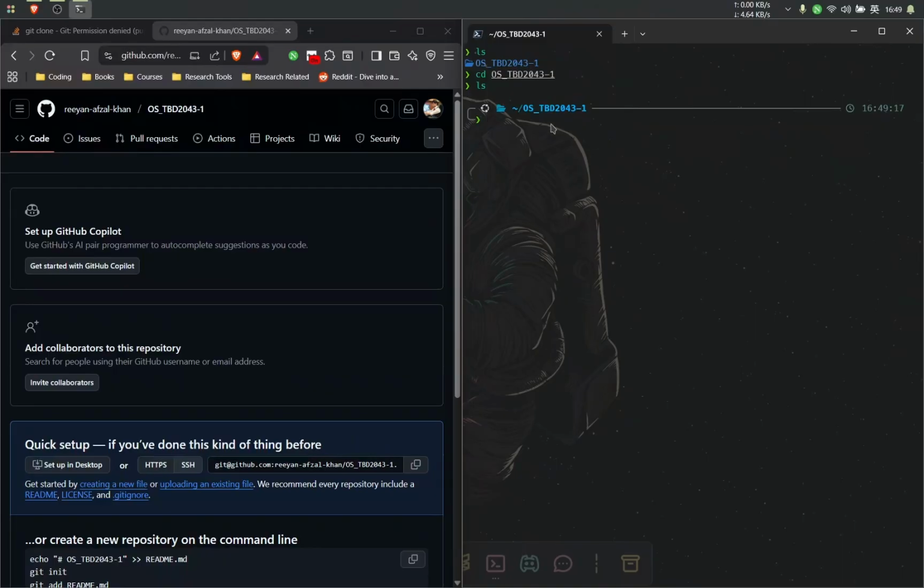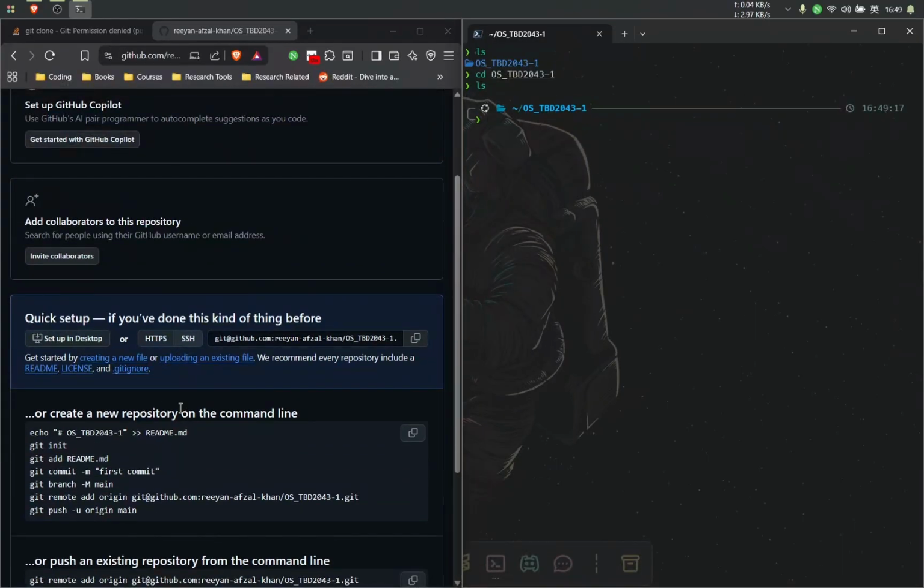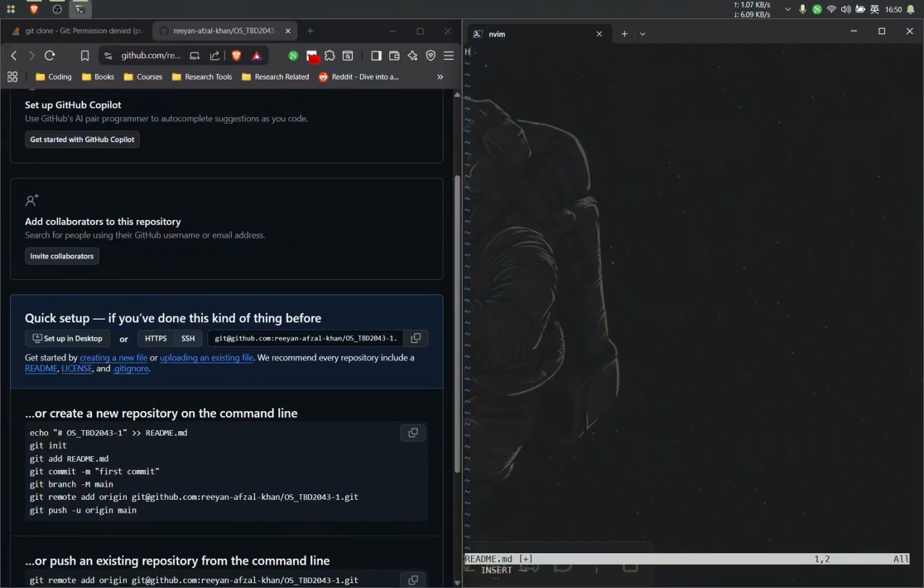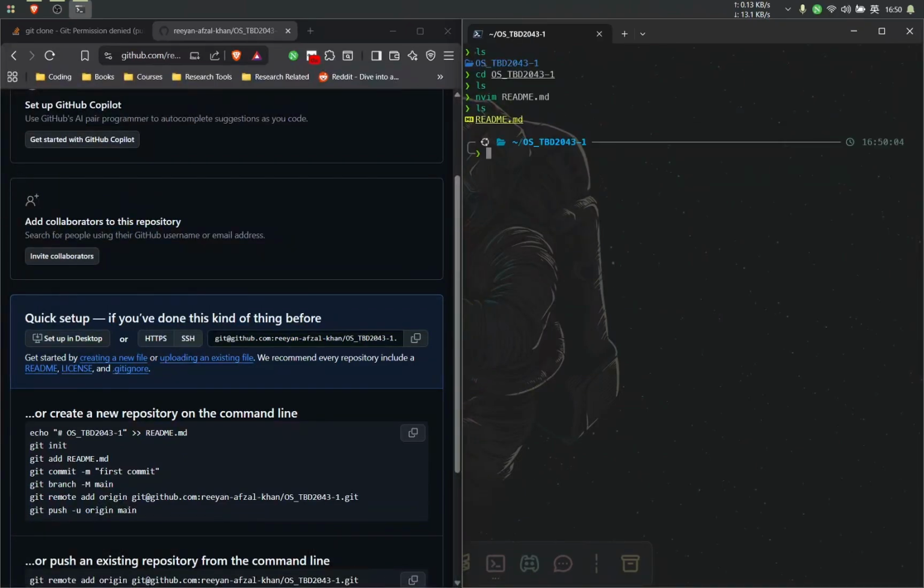In your case, what you have to do is just push the code over there. But in my case, since there's nothing, for example's sake, I'm just going to put a random something over there. So I'm just going to create a random README file, and I'm going to type something over there. So now you can see that inside this folder I have the README file.